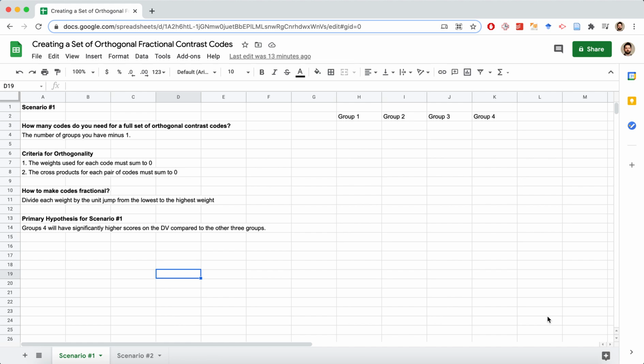Okay, so in this video, I'm going to demonstrate how to create a set of orthogonal fractional contrast codes. This is the second video in this series. I introduced why we're talking about this in the first video, so if you haven't watched that, I recommend going back and watching it. I'll include a link to that video in the description.